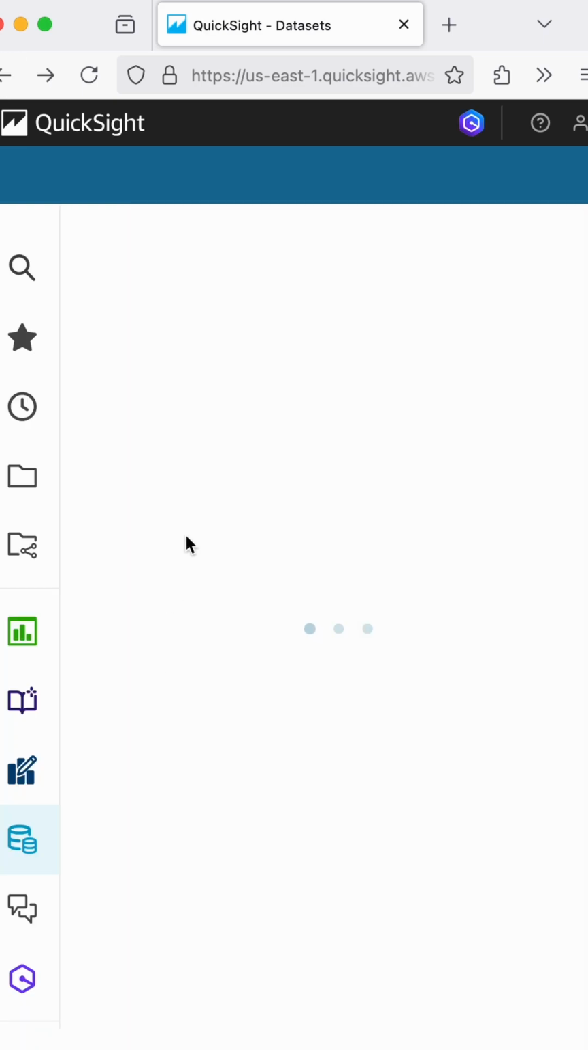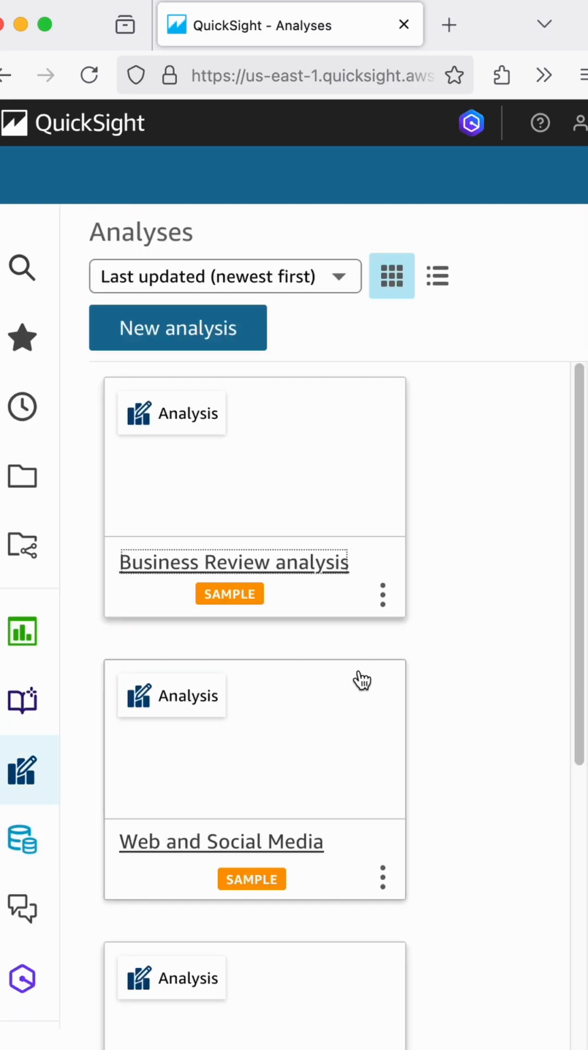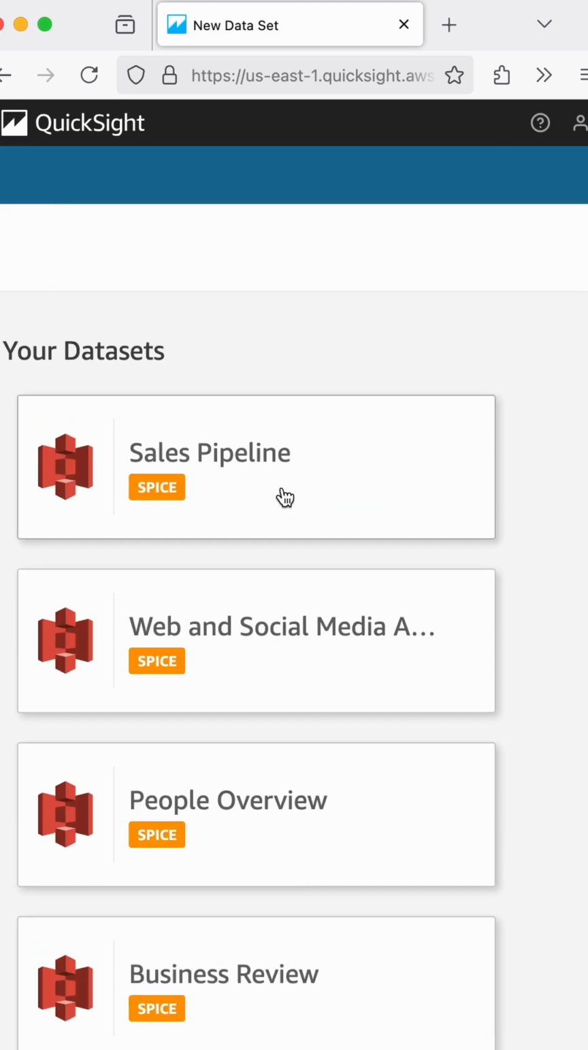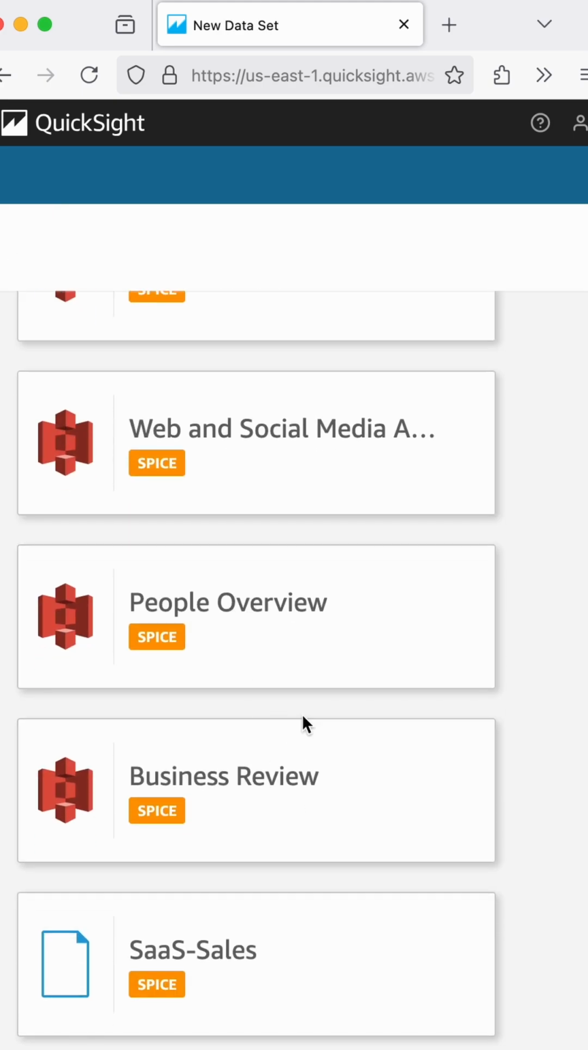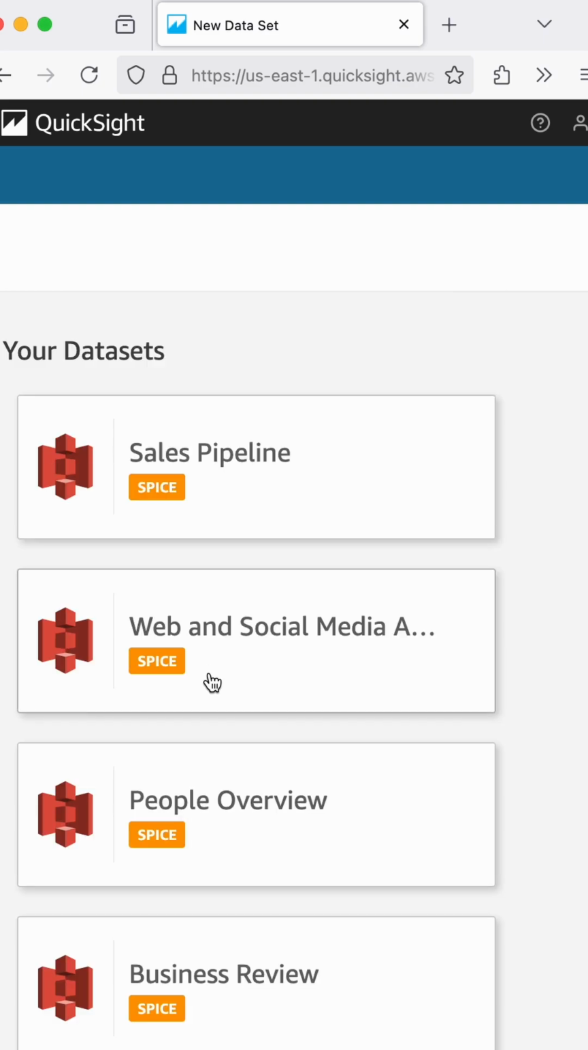And once you upload your data, you can go to analysis and you can create a new analysis, and you have to select which data set you just uploaded. You can select that and you can create the analysis.